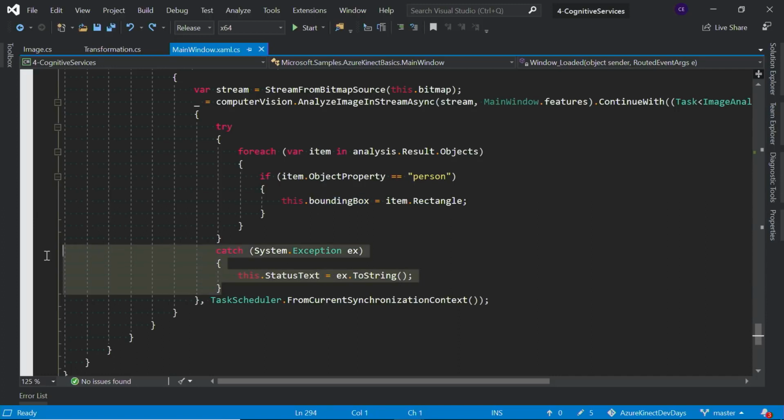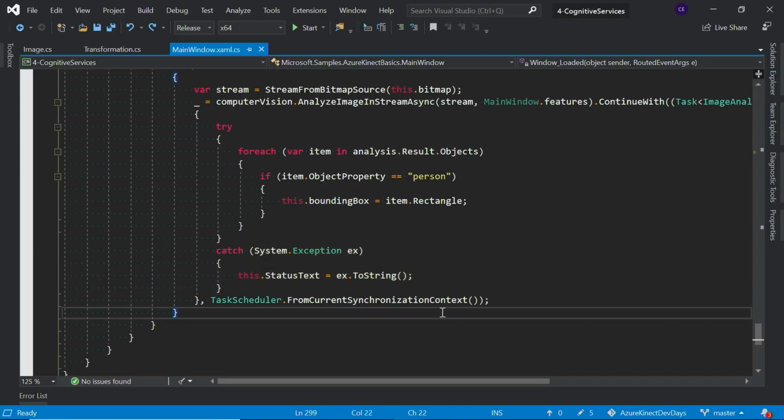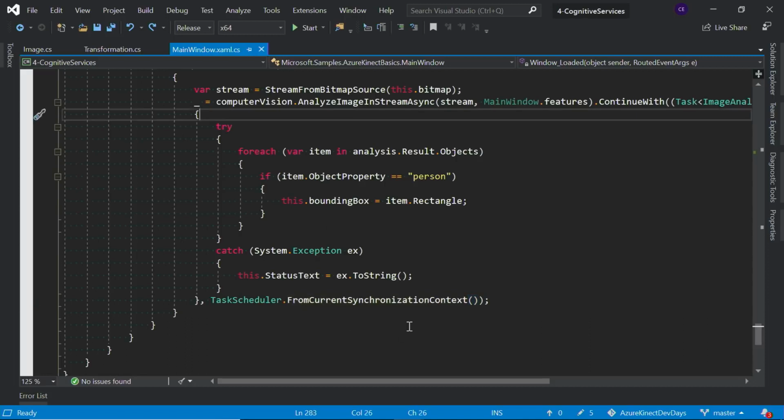If there's any exceptions in this process, we catch them and throw them up to that status text window. And then this from current synchronization context is just so that we can do this back on the UI thread. So we did our async operation, and then once we complete the async operation, we'll come back to the UI thread to actually perform this Lambda.